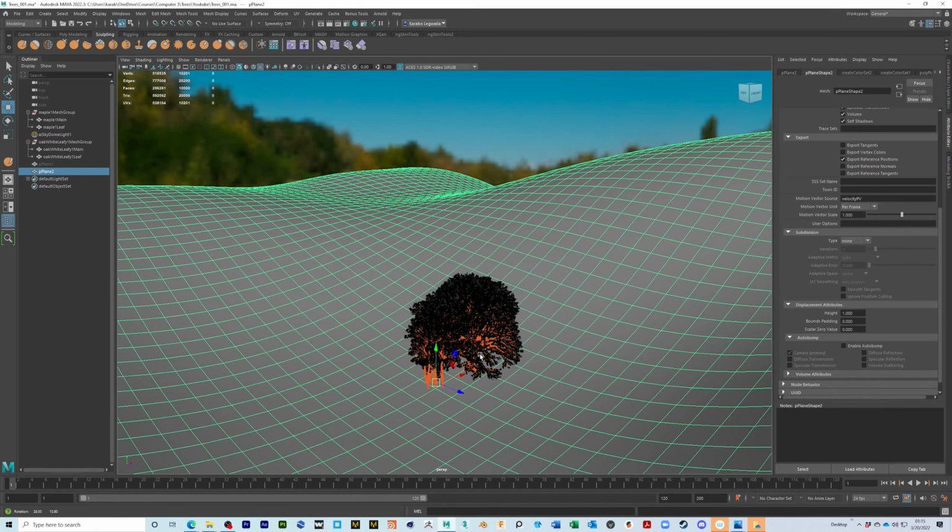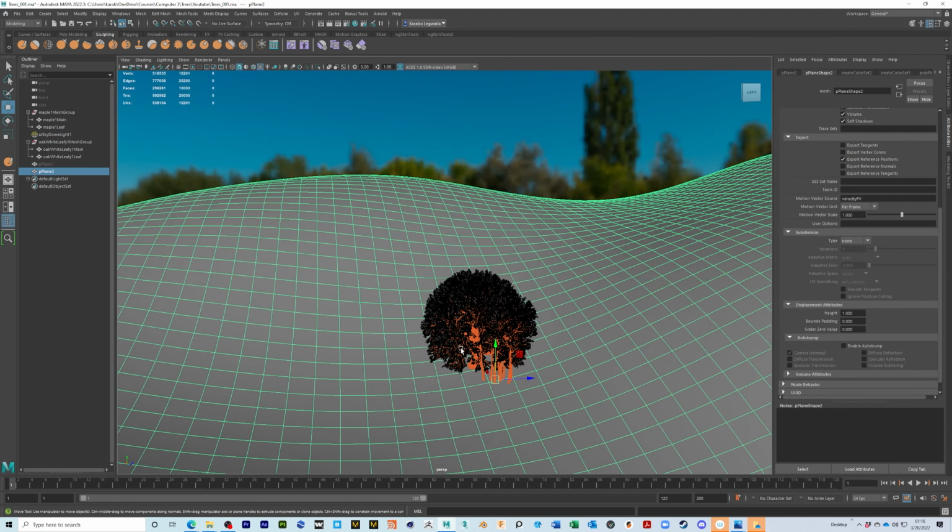Now we have our two trees. Now if we try to distribute these trees as is, it'll bog us down. So what we're going to do is use the Arnold stand-ins, which is like proxies. They're like instances. So it's a lot more efficient on the renderer and is less likely to crash your system. So we need to export each tree to a separate stand-in.